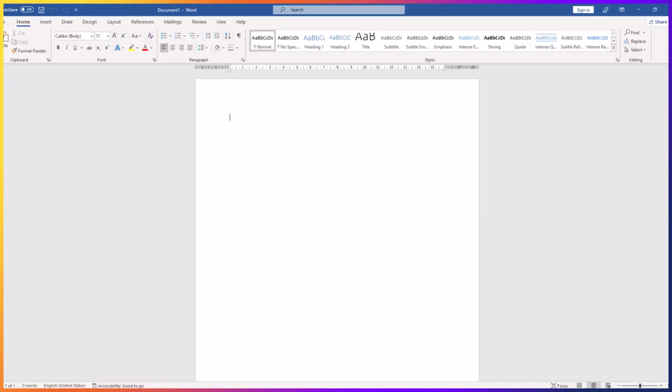Okay friends, I think you can use these techniques to change dark mode to color mode.